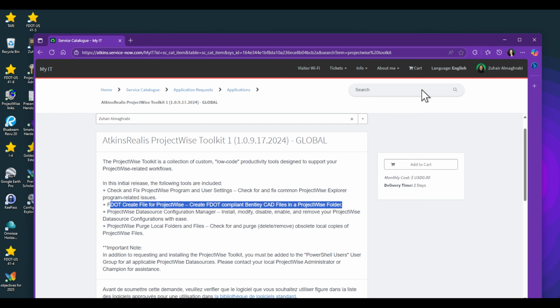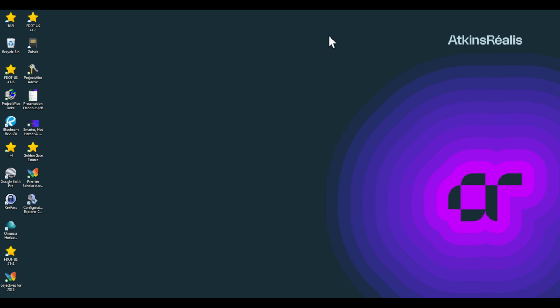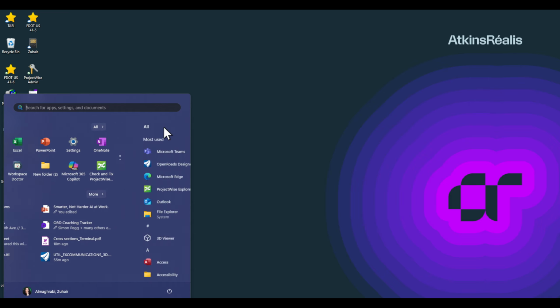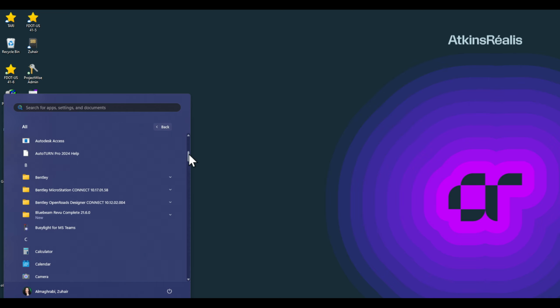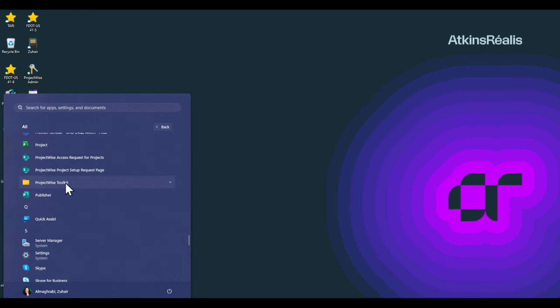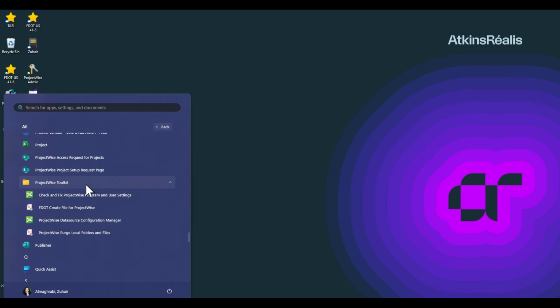Like I said, just add it to the cart, go to the cart, check out, wait for it, and then it's going to be in your Software Center. Install it. After you install it, go search and it's going to be here. It's going to put this folder for you, and as you can see, you're going to have 1, 2, 3, 4. You're going to have four softwares in it.